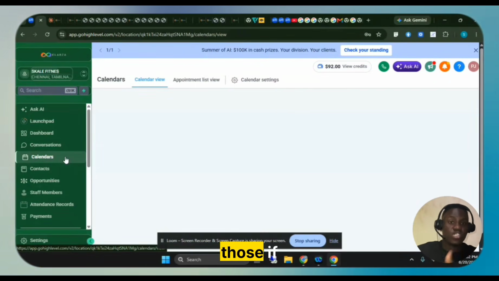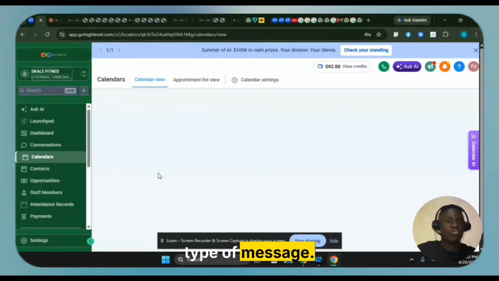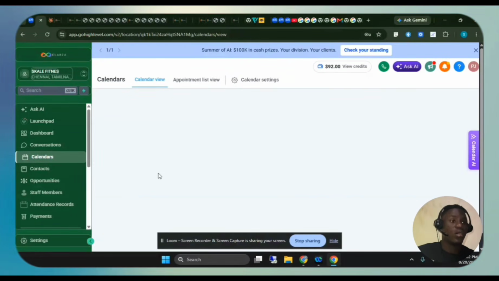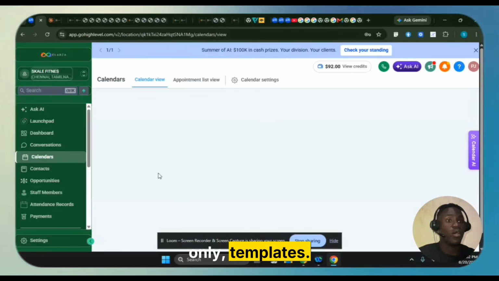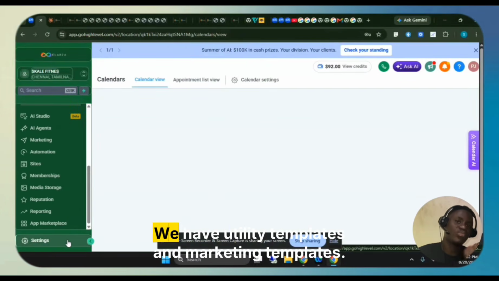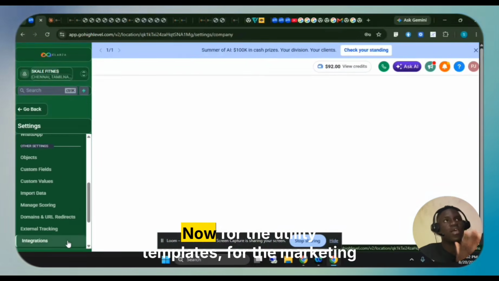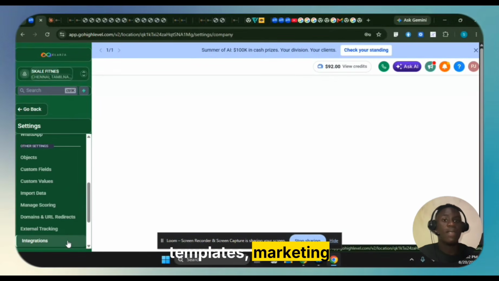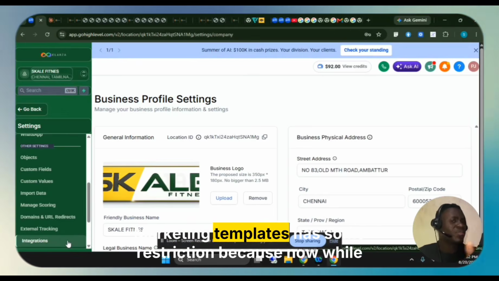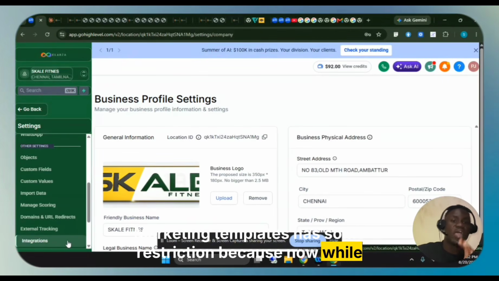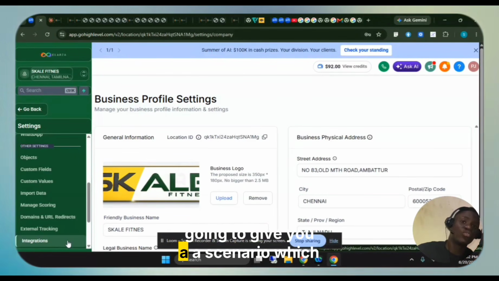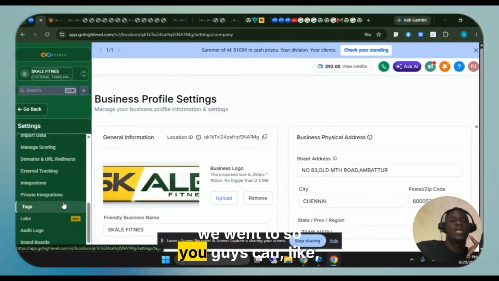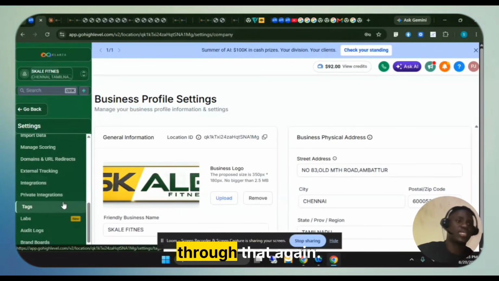If it's an SMS or an email, you can send any type of message. But when it comes to WhatsApp messages, you send only templates. So we have two types of templates: utility templates and marketing templates. Marketing templates have some restrictions. I'm going to give you a scenario which we went through, so you guys don't have to go through that again.